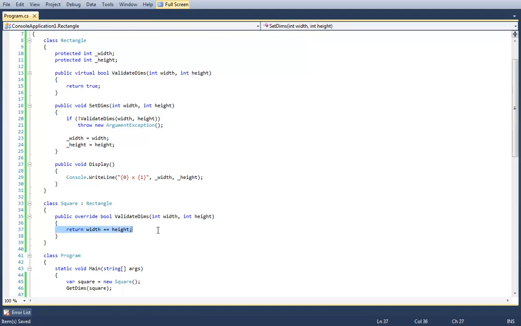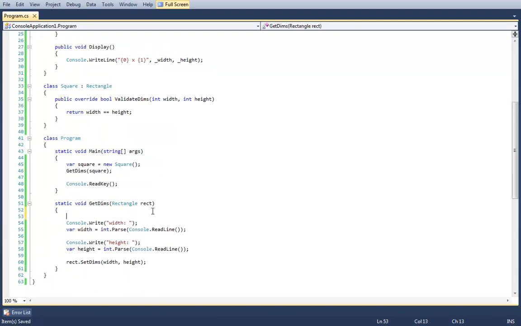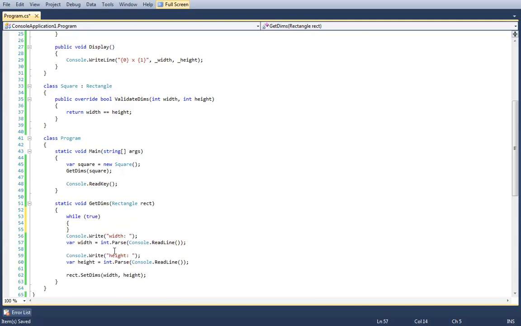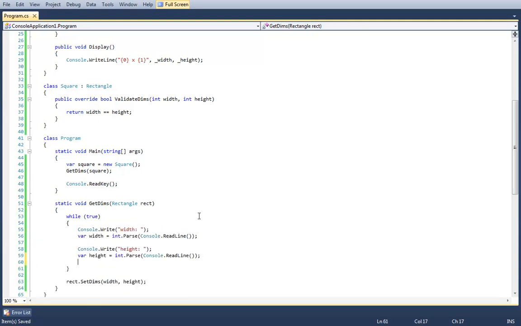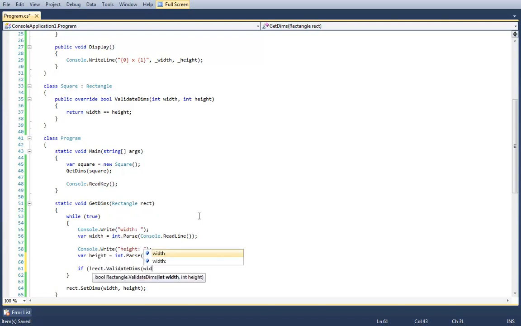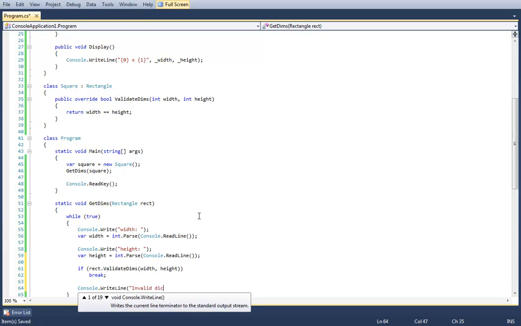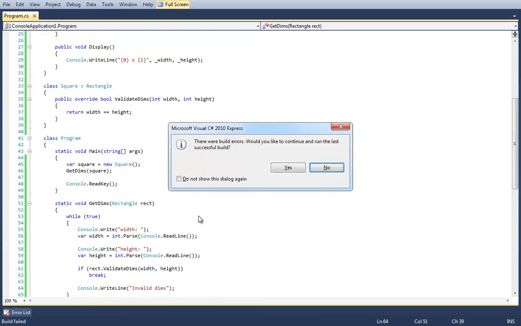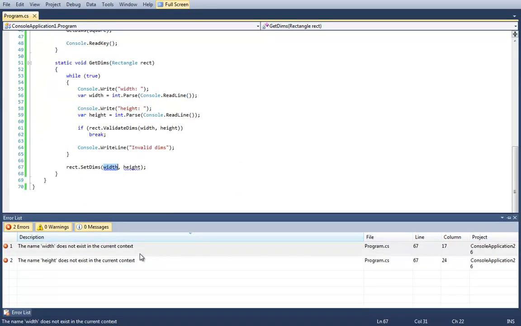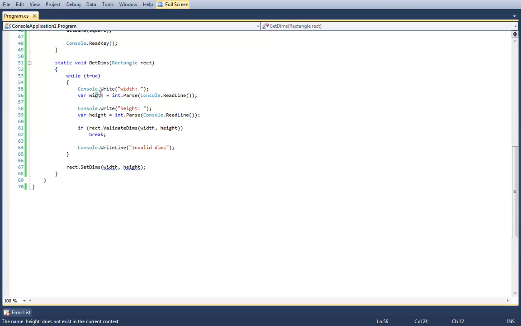So that allows us to represent this code. So now I can turn this into a while loop. And say, if not rect validate dims with height, or sorry, if, then break, otherwise console write line. What are you yelling at? Derp.